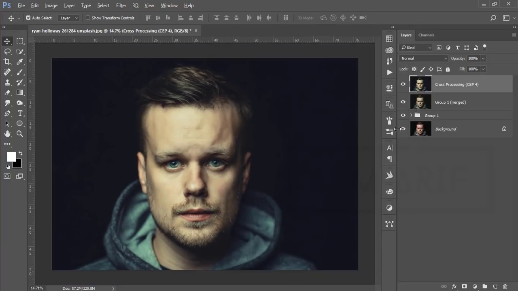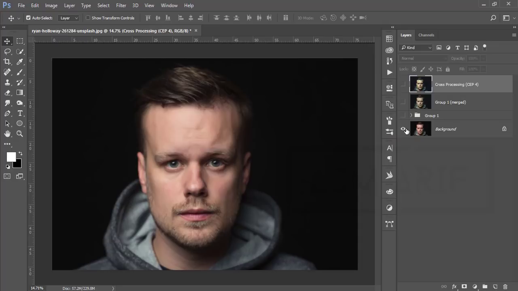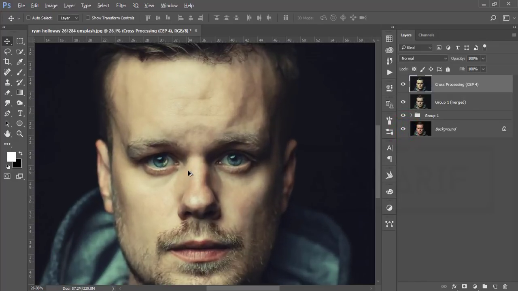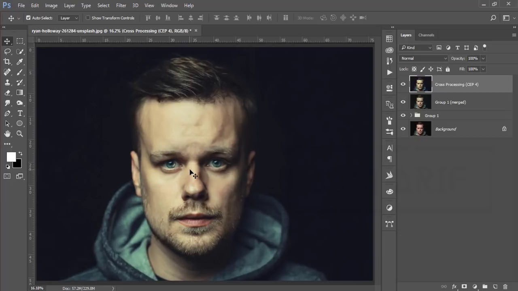So let's see the before, the normal and ordinary unedited image, and the after, with the effect, a cinematic look, or the perfect retouch for a man or boy portrait photography.